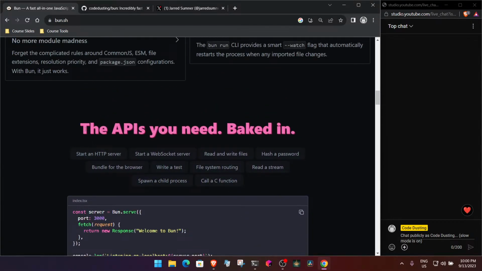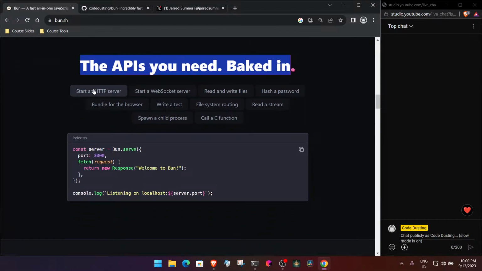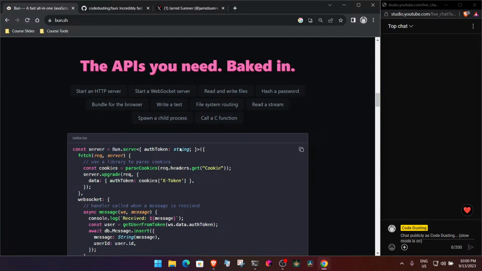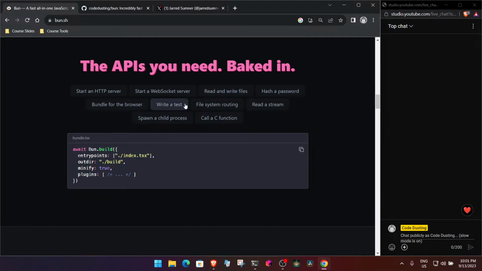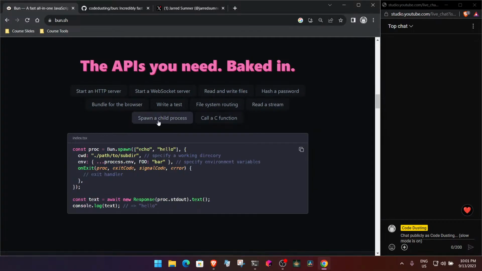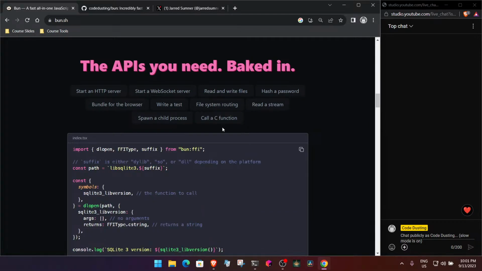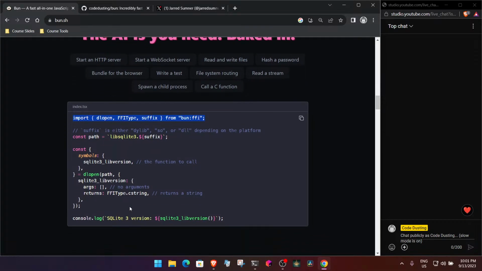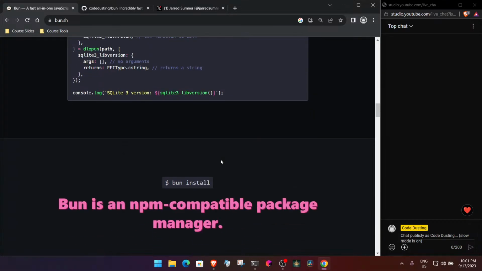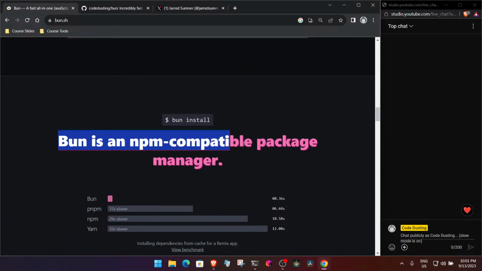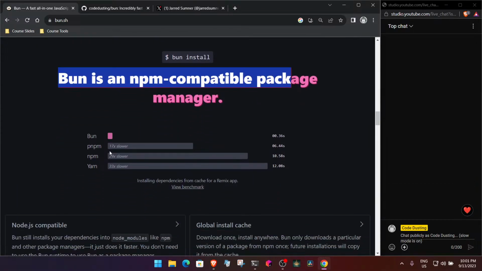Okay, so these are the APIs that you need baked in. If I want to start a server, I can just do this. Start a WebSocket, read files, hash a password, spawn a child process, call a C function. Okay.